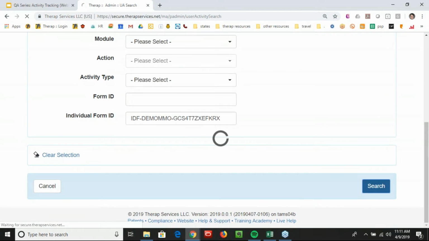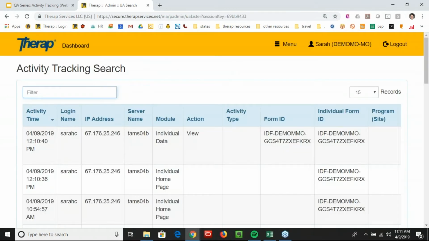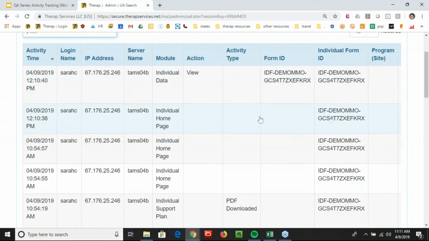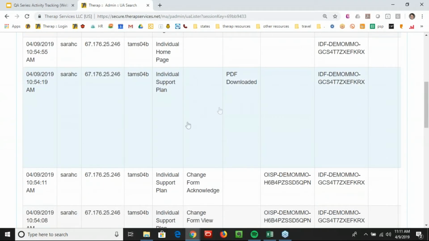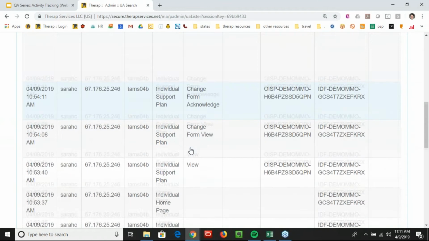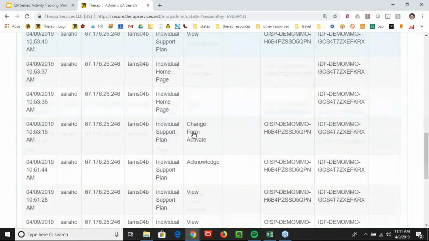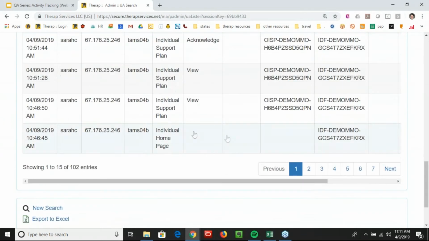And then when I do my search, again, the action that I just completed shows up, and I can see, okay, I was on the individual home page for the person. And earlier I was working with the individual support plan for this individual, so you can see that I downloaded a PDF, I acknowledged a change form, I viewed the plan, and so forth. So you're able to see all those actions.